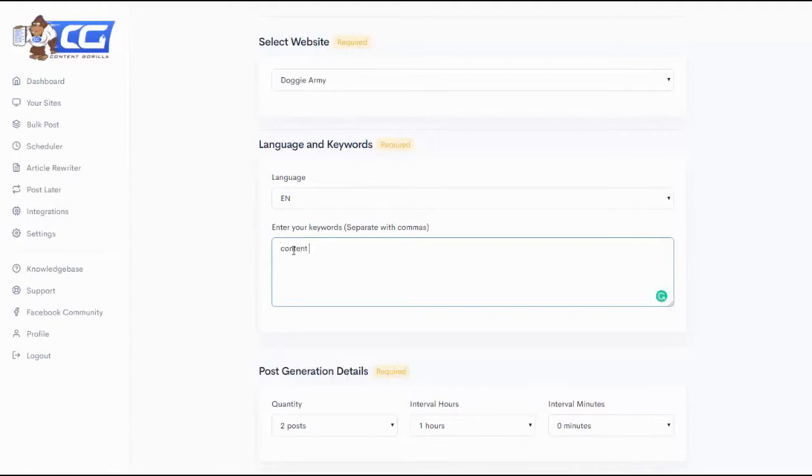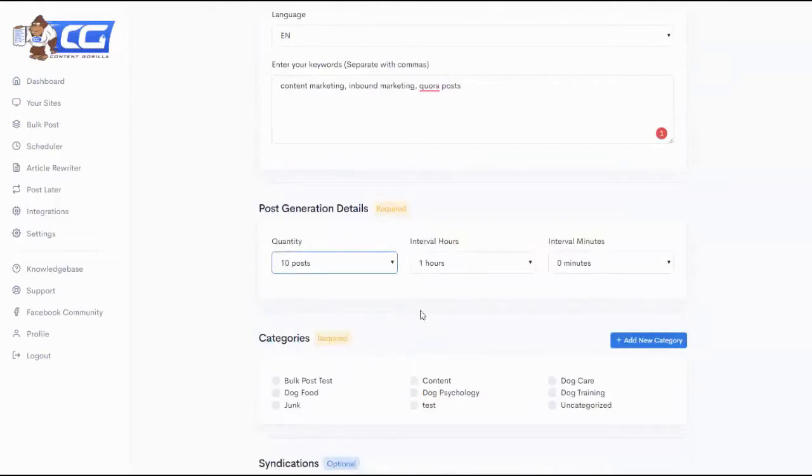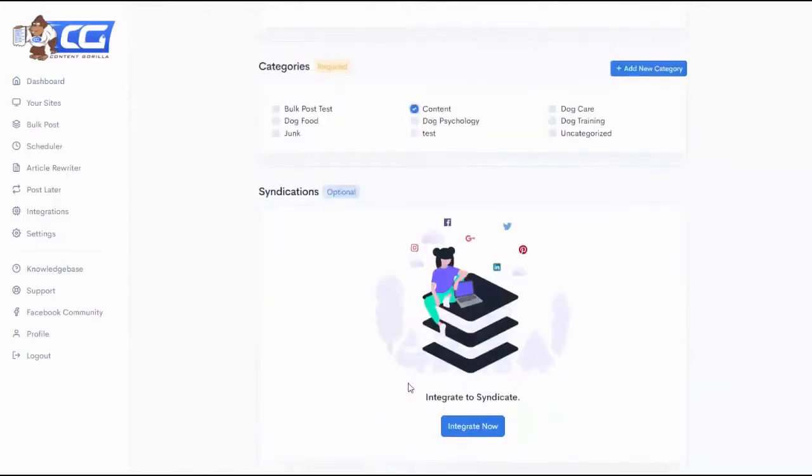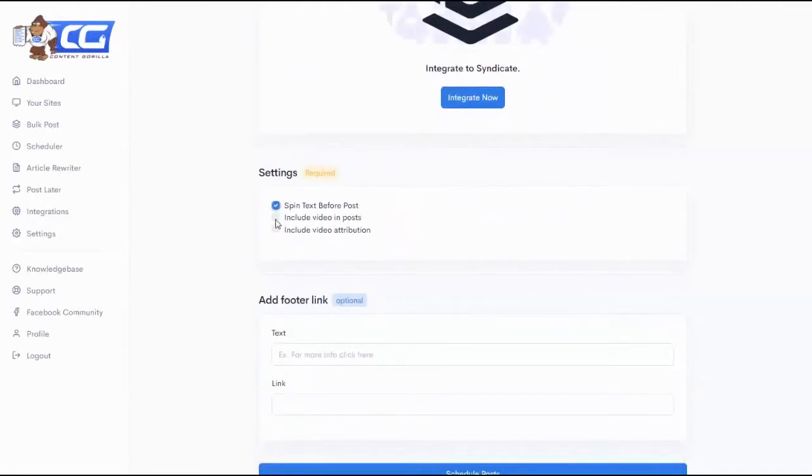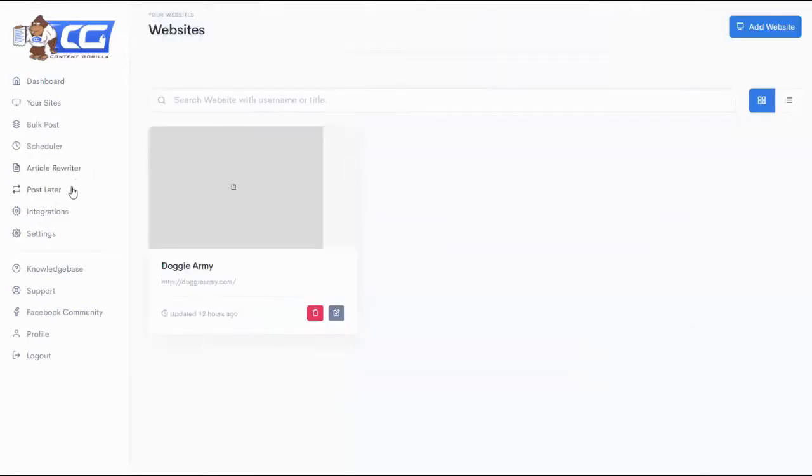So something like, and then I can select how many posts I want to schedule. So it could be like, say 10, and I could say I want them to go out every 18 hours, and then pick a category in the same blog. And then I can just click on spin text and say include video in post as well, and video attribution, and some footer text as well. So I could say that's it, it's done. I schedule posts, and now all the posts will automatically be configured to go out in the designated time frame.